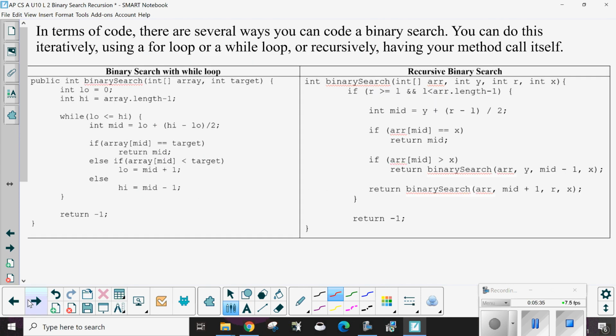Now, in terms of code, there are several ways you can code a binary search. You can do this iteratively using a for loop or a while loop, or recursively, having your method call itself.